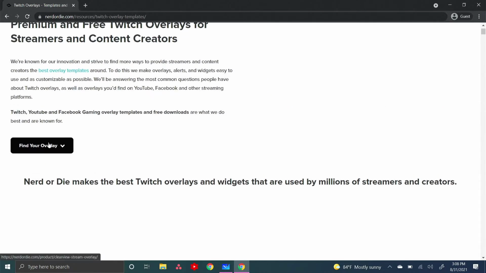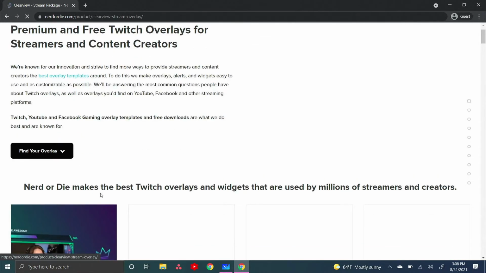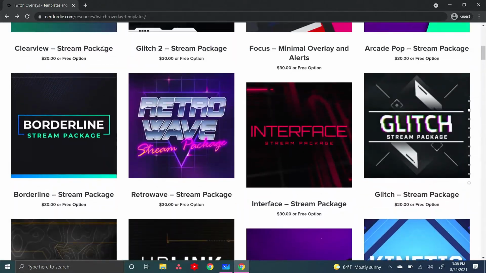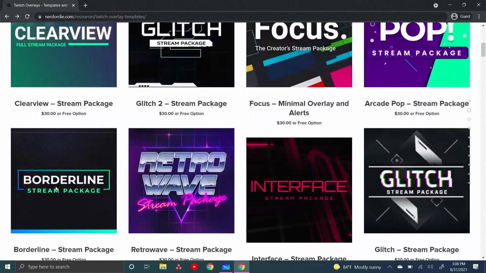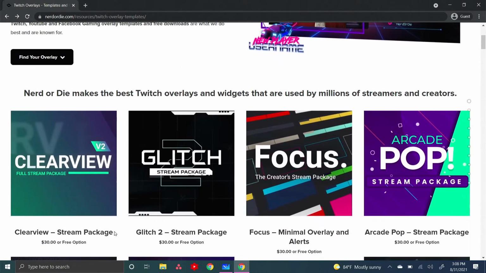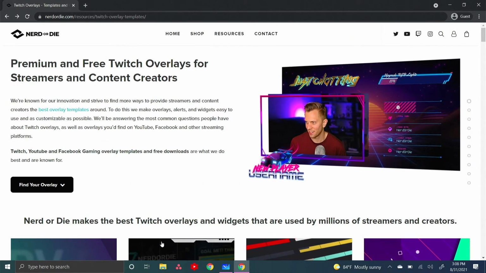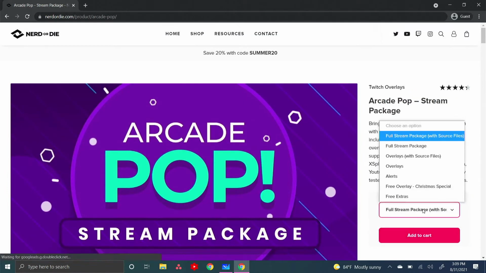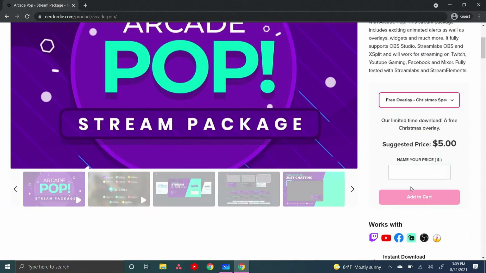Then you're going to want to look at the find your overlays section, so click this button and wait for everything to load. It will take a second for all of them to load in, but once you are ready, just look through all of these free options. Now, they do have a paid option or a free option for lots of these. So let's look at Arcade Pop, which looks pretty cool, and we'll go to Free Overlay Christmas Special.